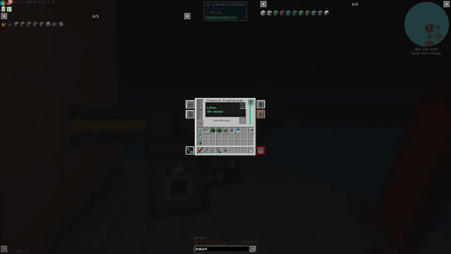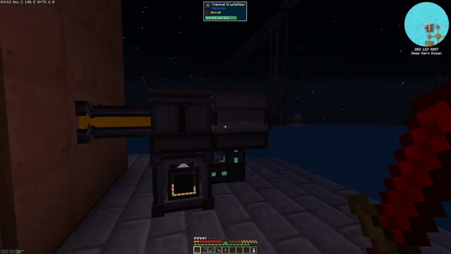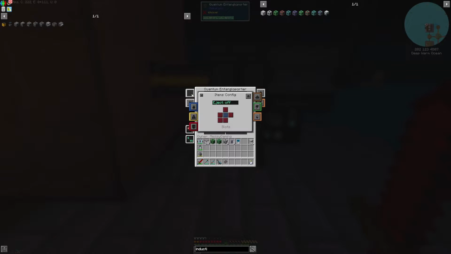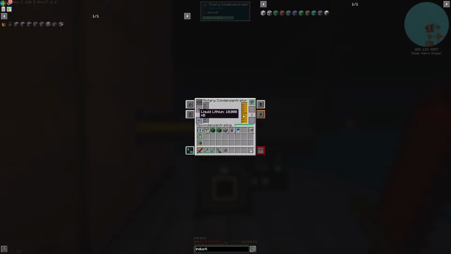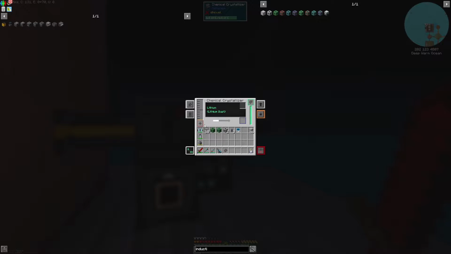Once everything has power, it'll process that and give us the lithium dust that you need for every level of your induction cells. And I believe your induction providers also need this lithium dust. So you're going to need quite a good bit of it. So I'm just going to turn this on for you to see what's going to happen. So again, liquid lithium turns into standard lithium. That lithium is then added into a chemical crystallizer, and it's going to process it and give us the lithium dust.